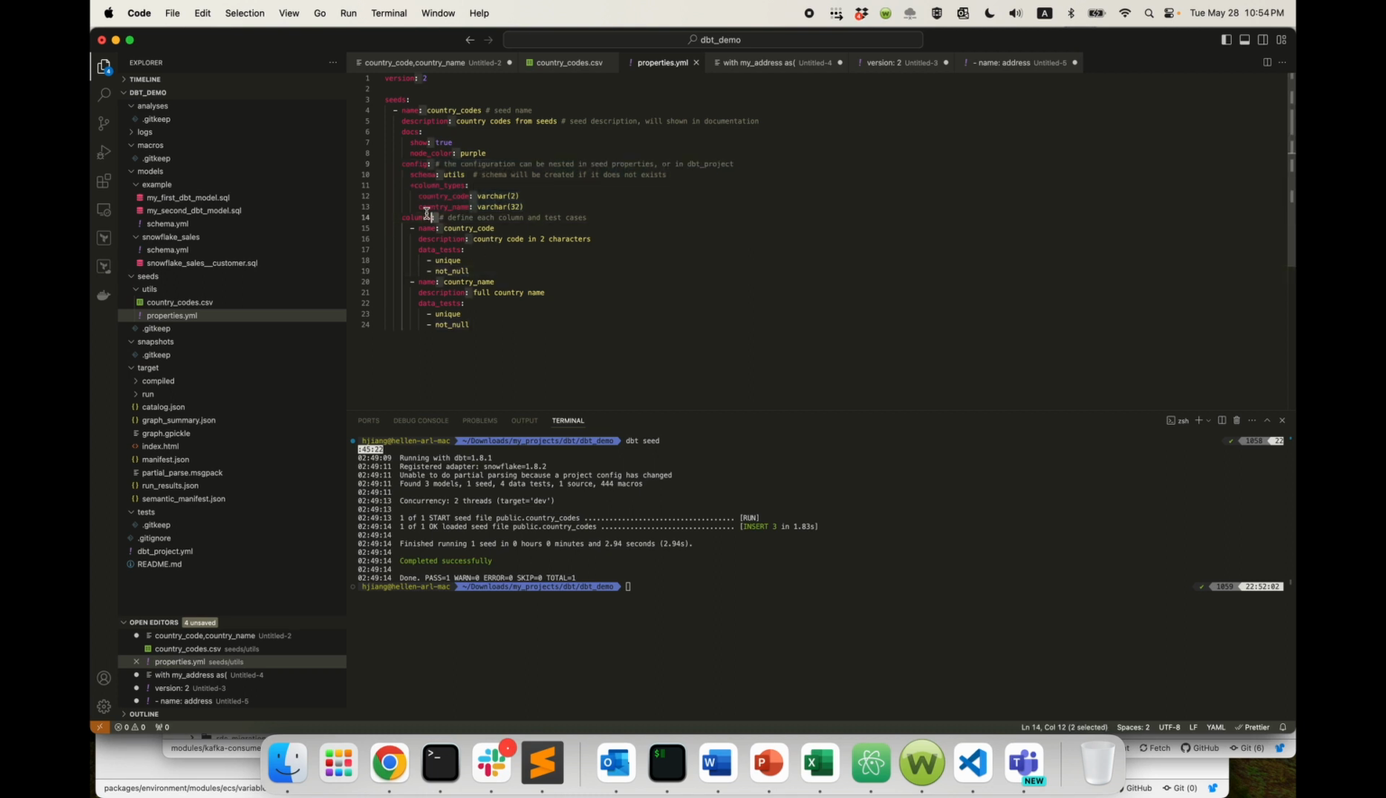And then you have columns defined for them. It has two columns, country code and country name, and we can define the data tests for each column, like unique and not null. So let's do this, and have it go to a different schema, utils.